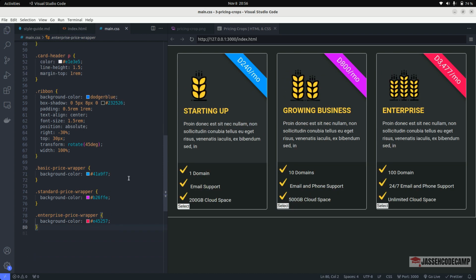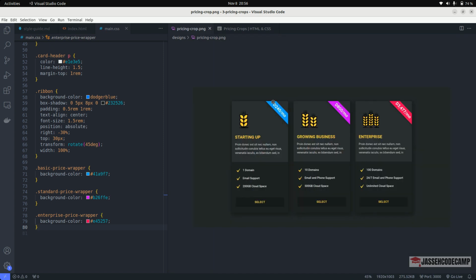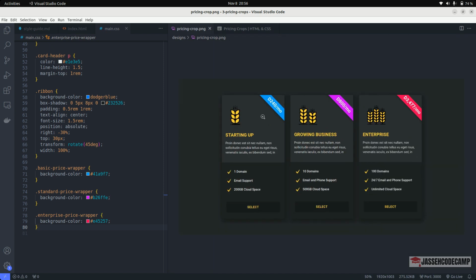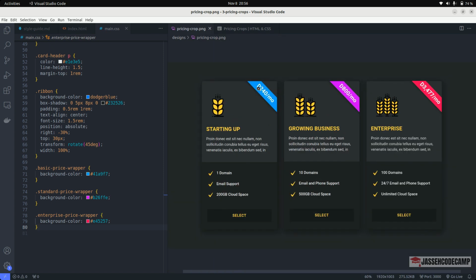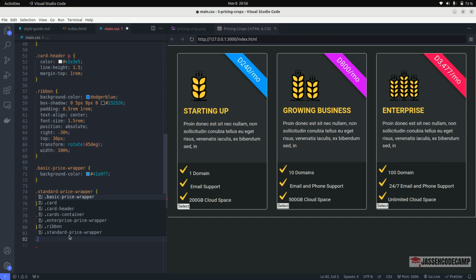So guys, the next thing now is to apply styles for the pricing, like these prices. Let's look at the design again. You can see this price here, like 240. It's a little bit larger than this one here, that's for the month. So let's go and do that. I'm going to say .price.